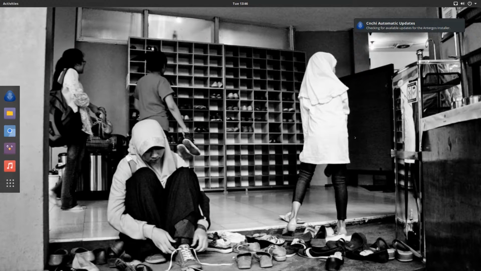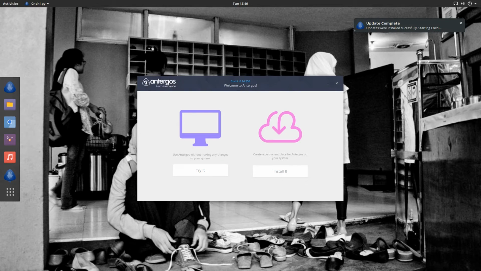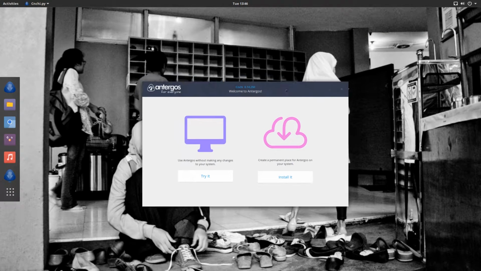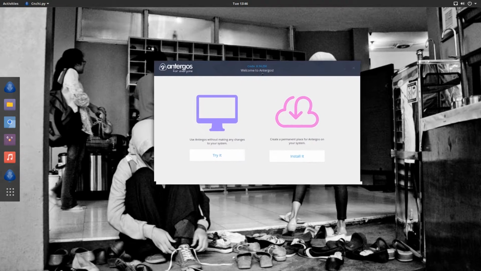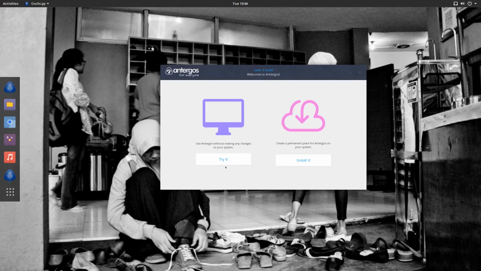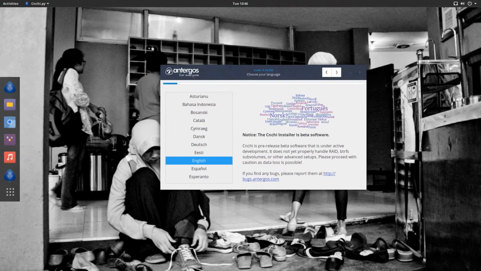When Antergos boots up for the first time, it will automatically start checking for an update to Cnchi, which is the installer for this distribution. Once it's done, it will boot the application up, and this is what it looks like. If you want to try it, of course, click on this button here to boot it without making any changes to your computer. If you want to install it to your hard drive, click install.